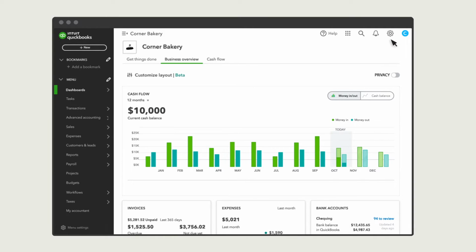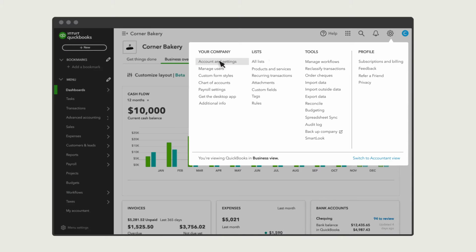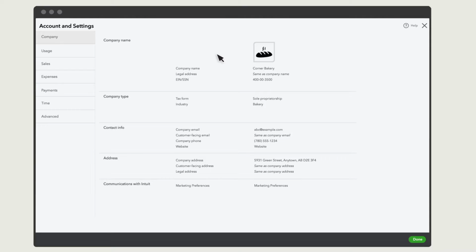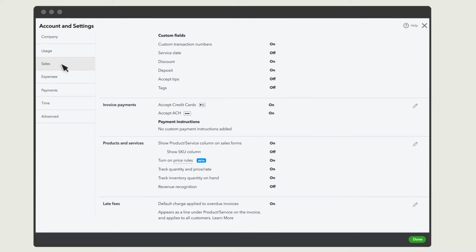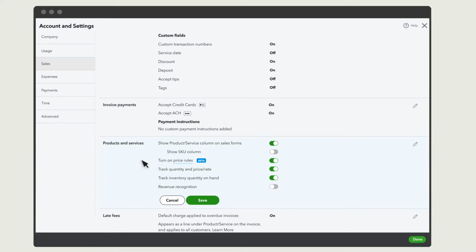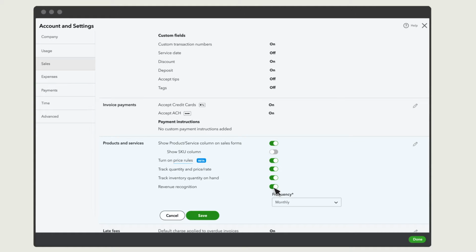First, select Settings, then Account and Settings. Select the Sales tab, and then select the Products and Services section. Turn on Revenue Recognition. Set how often you want QuickBooks to recognize revenue.